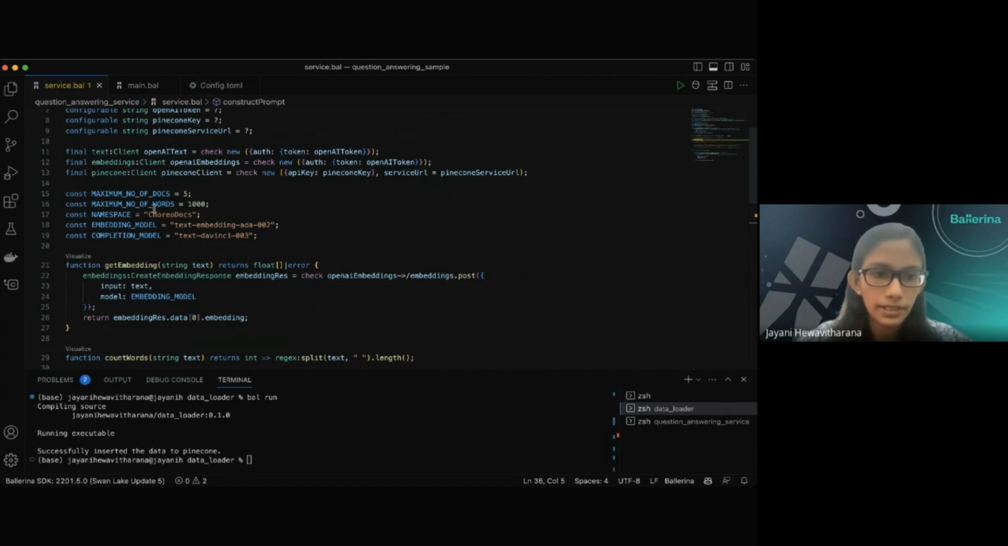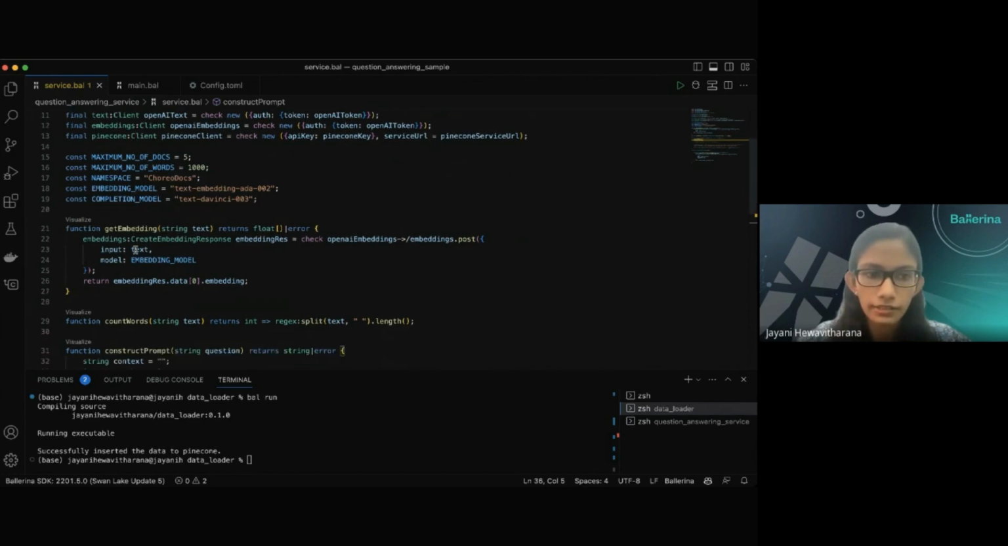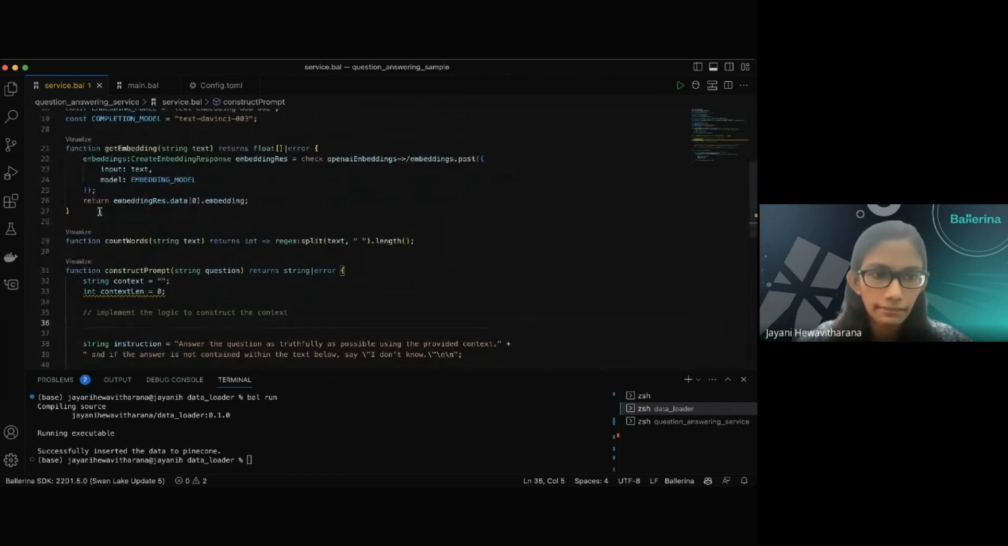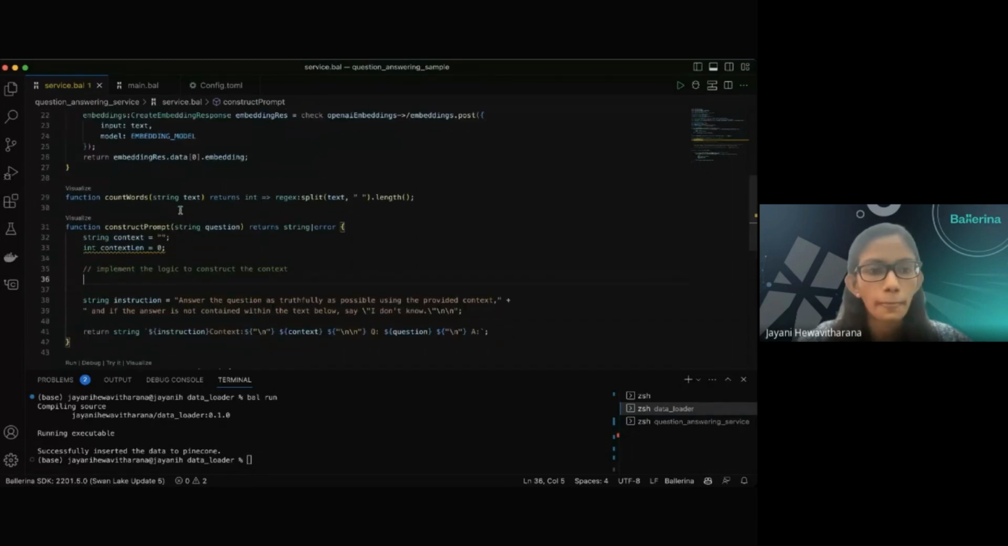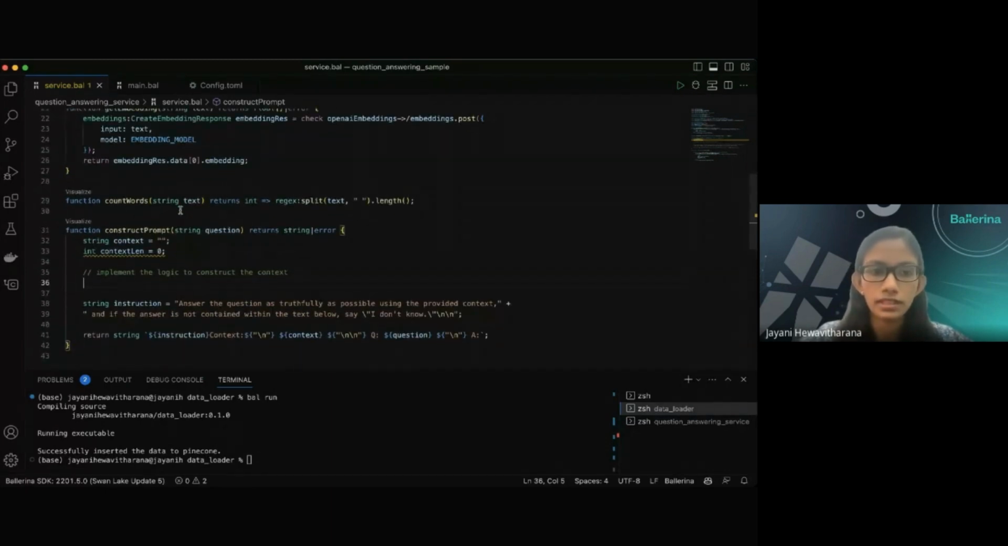And then we have the namespace of the Pinecone index and the names of the embedding and OpenAI completions model that we are going to use. We also have the get embeddings function, which we also use for the initialization, and this count words function, which we will use to count the number of words that we have in the prompt. So the first thing that we are going to do is construct a prompt for a given question by obtaining the relevant documents from the Pinecone database and constructing a context using the content in those documents. So we will maintain the context in this variable and we will also keep track of the context length.